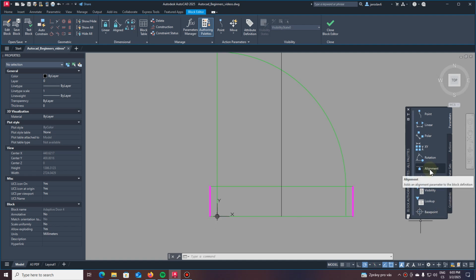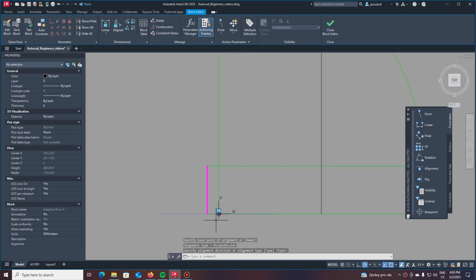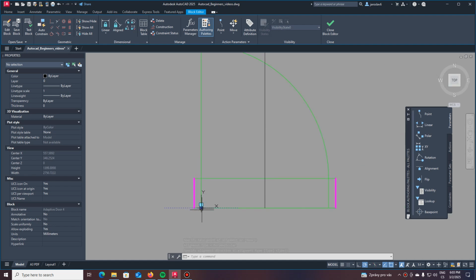Next I will select alignment, because sometimes the walls have an angle, and if we don't want to manually change the angle of the door, we can actually specify this alignment point, which will allow us to automatically align the door with the wall. So I click on this point, go to the left, and make sure that the arrow direction is down. Okay, it's much better if you try to create a door.